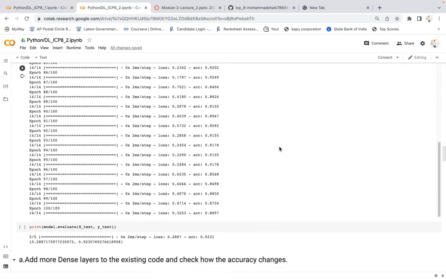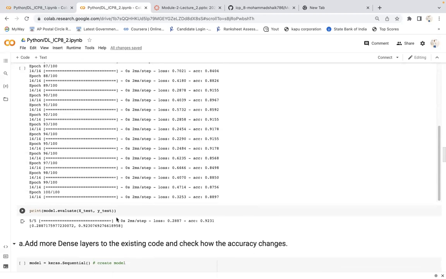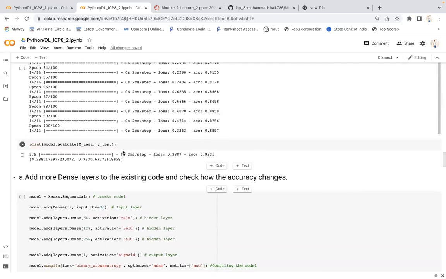Here the training accuracy is 88.97, about 88%. Then I will be evaluating on the test data. The accuracy now is 92%.